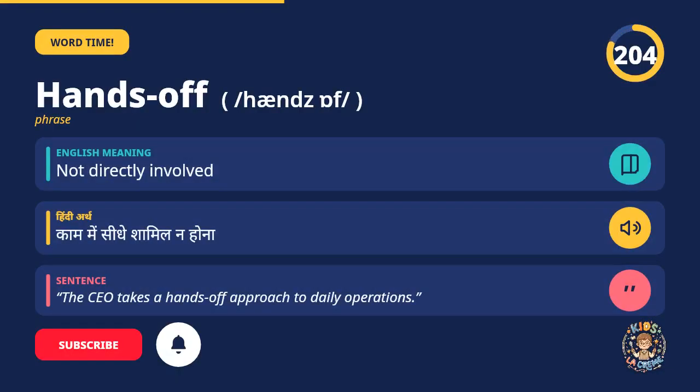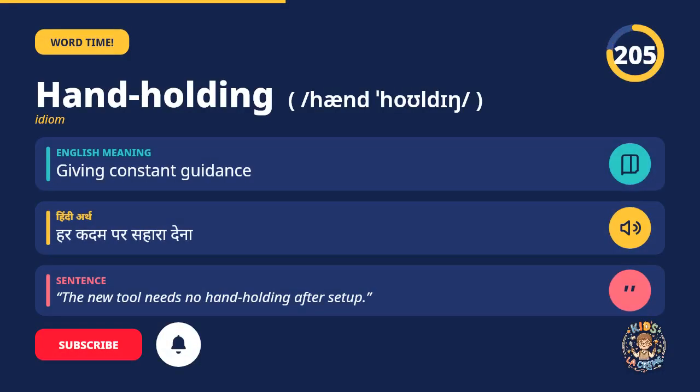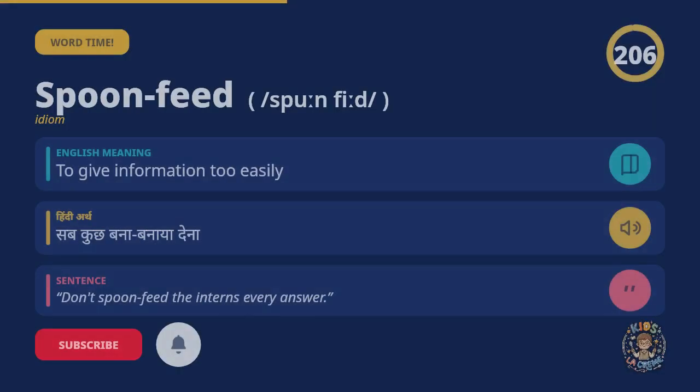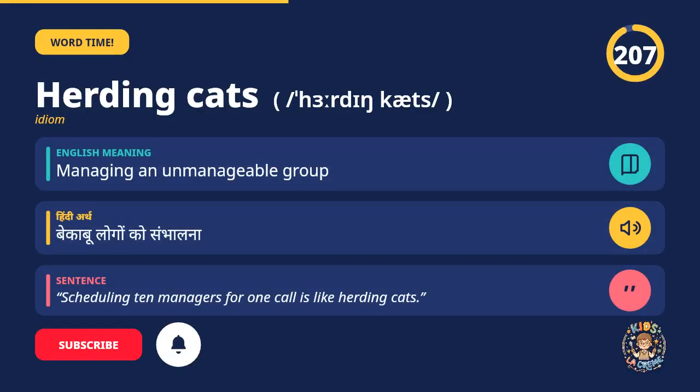Hands-off. Not directly involved. The CEO takes a hands-off approach to daily operations. Hand-holding. Giving constant guidance. The new tool needs no hand-holding after setup. Spoon feed. To give information too easily. Don't spoon feed the interns every answer. Herding cats. Managing an unmanageable group. Scheduling 10 managers for one call is like herding cats.